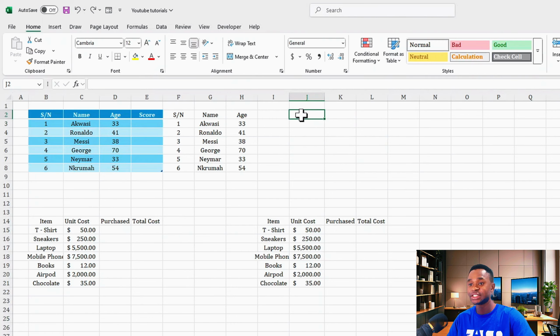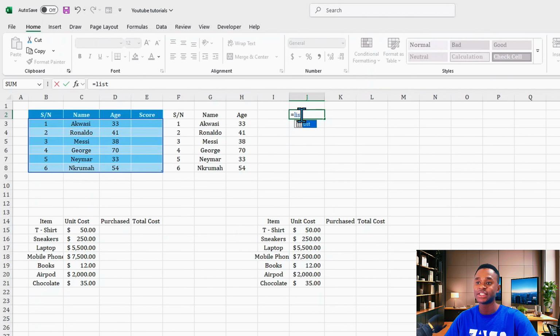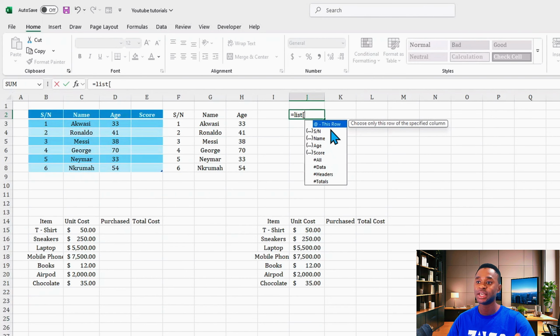Let's get rid of this and type in the equal to, and now let's introduce the list. So here, let's say we want only the names in our data. All we need to do is to bring in the square bracket. So now you can see that all what your table is made up of appears here. So we have the names.